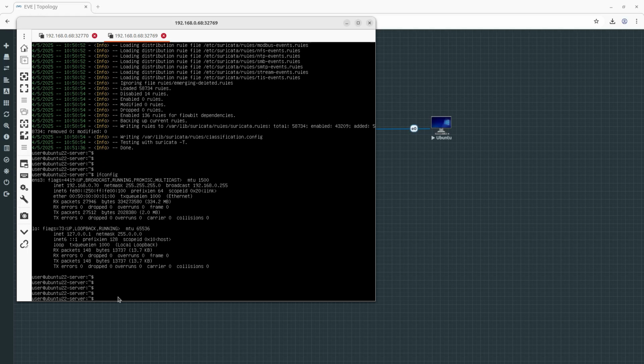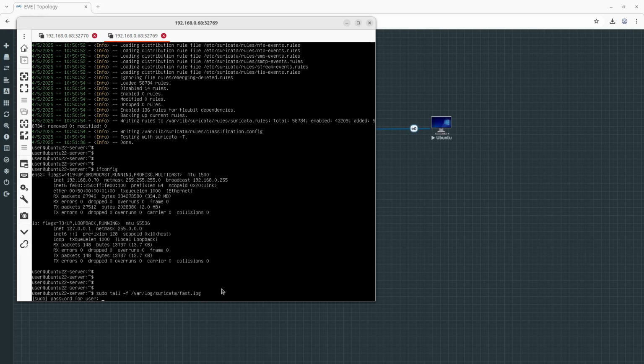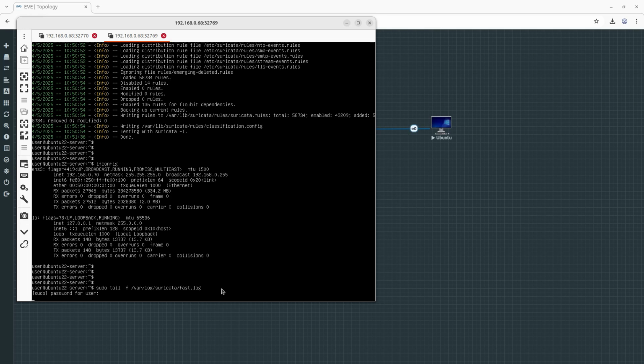Now let us test our IDS, to see if it will be able to detect that something like this happened. So let's paste the code. The code will be pasted here with the keyboard. We enter our password, test. We're trying to gather the logs from Suricata to see if there is any alert.